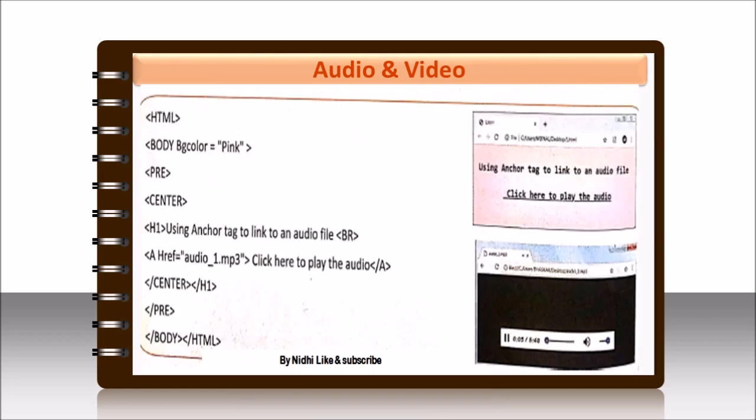Next, see, this is the code for inserting an audio in HTML. This background pink color and the pre tag is a tag that applies some formatting. You can write this pre tag or you can skip it also. This pre tag is just for formatting. Center means we want all the headings in the center, and then H1 is the heading, using anchor, and then href, that is our link, in which we are providing an audio source, and click here to play the audio. This is the link that will appear, and when we click on this, it will load this audio as a file. So both the results are shown to you.